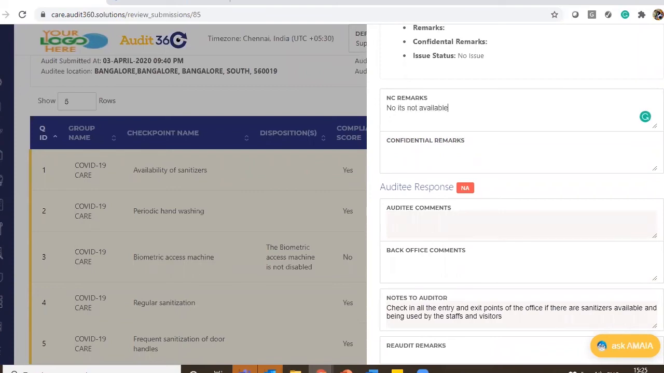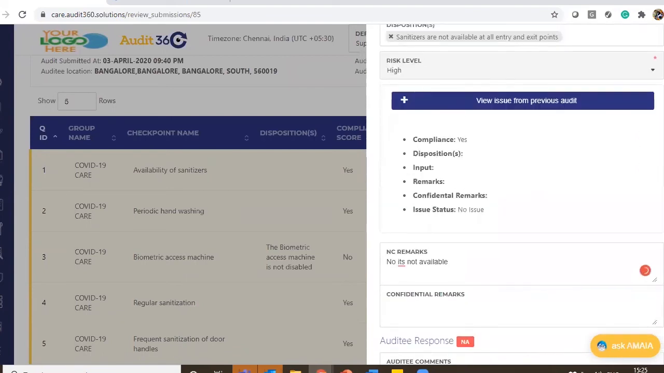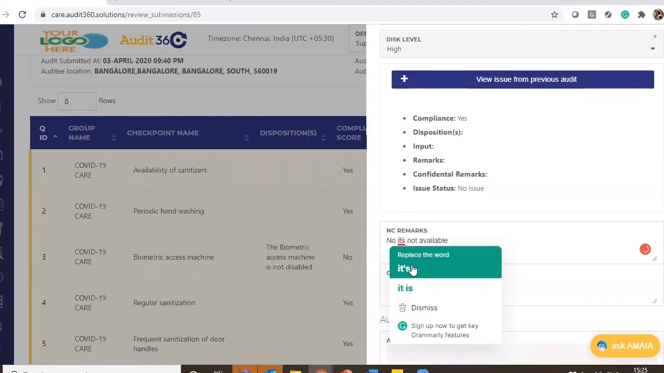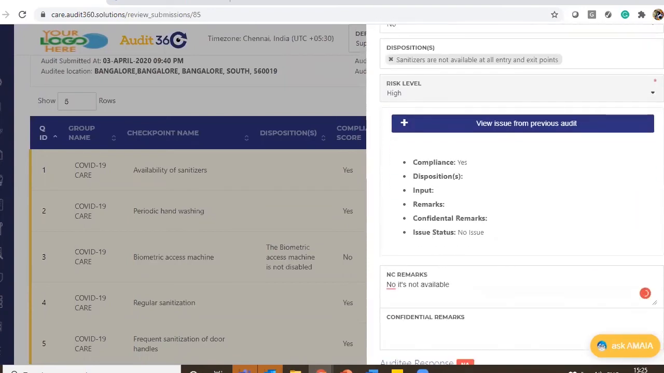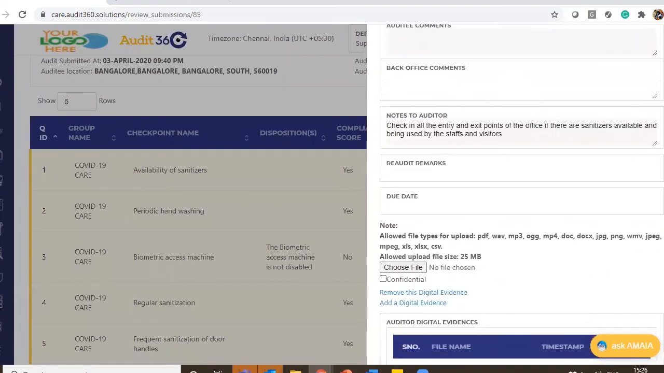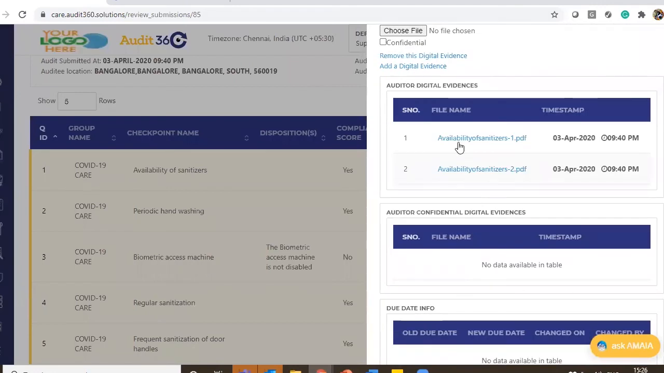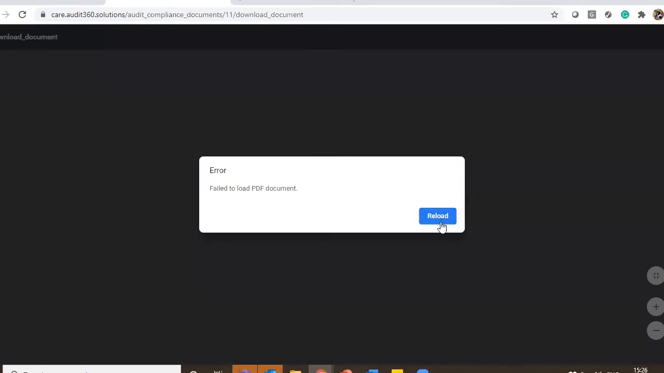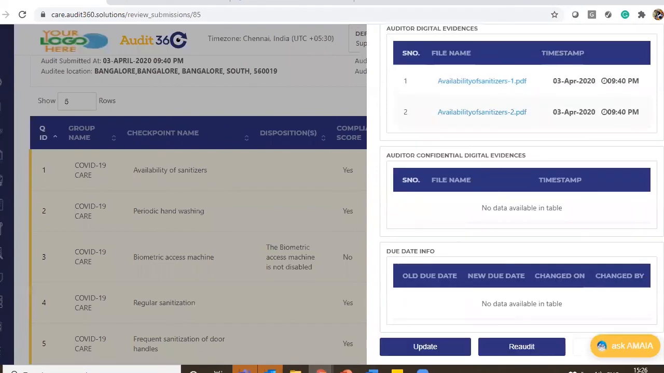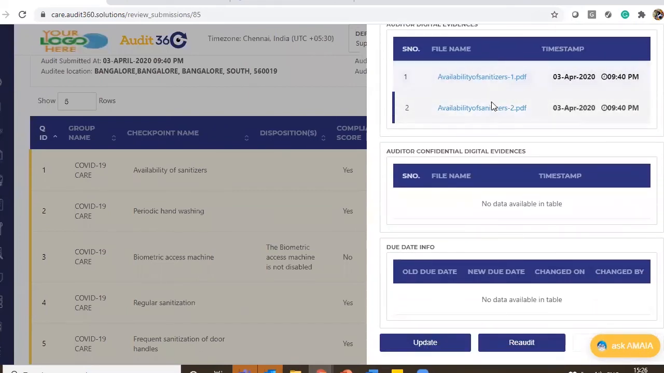Available. Because the supervisor reviews and has the final call to make the changes, these changes will be allowed here. And these are the only fields he can modify. And if there is any evidence he would want to review, he can just click on the evidences. I think there is some problem with the image, which is because of an old audit. So he can click on the digital evidences and review what has been checked, and he can click on update once the changes are made.